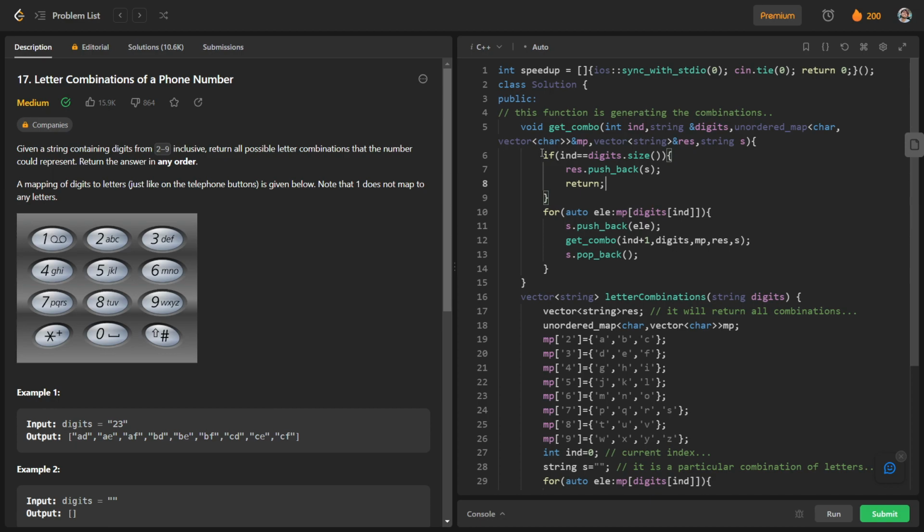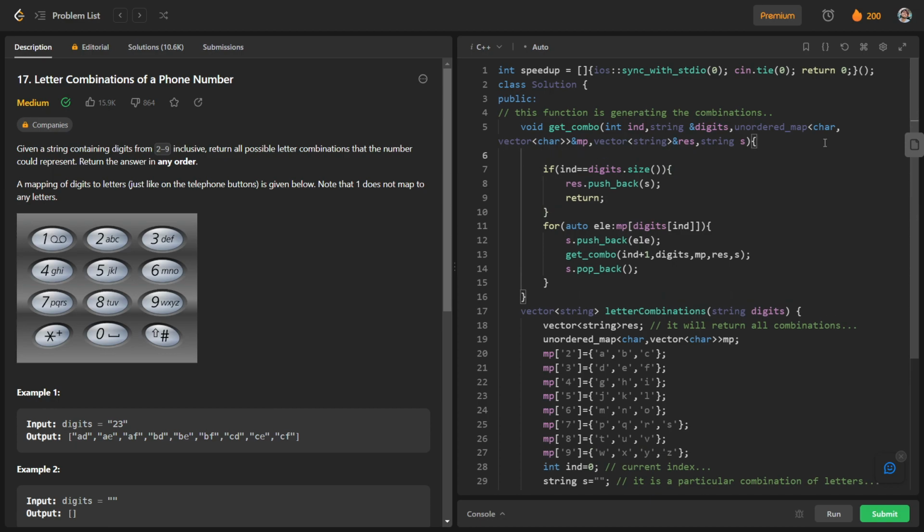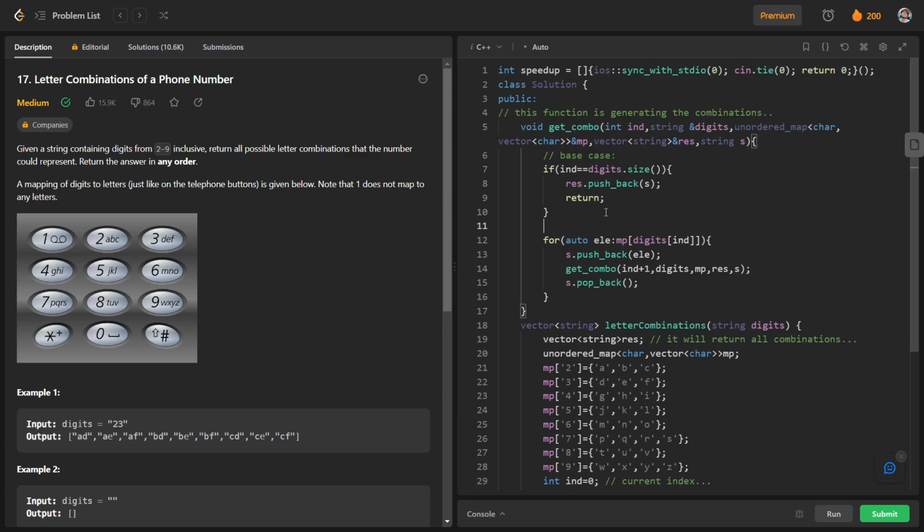So the base case is nothing but if index is digits.size. So what does it mean? If we are done with all digits, we will simply push back the value of s in our res vector and we will just return. And otherwise, in recursive cases, we can iterate over the set of elements of that digit, and we can choose any one of them, and we will solve recursively for the next set, and for backtracking we will pop back the element, okay.